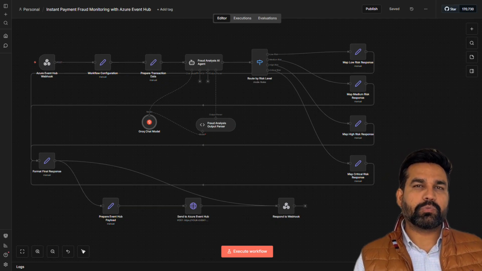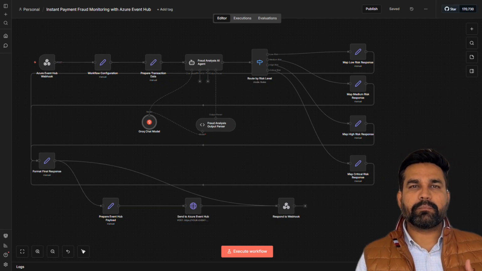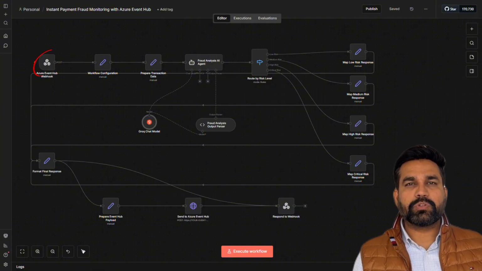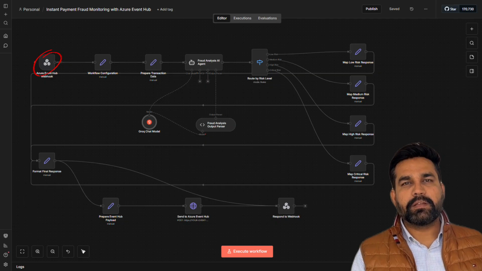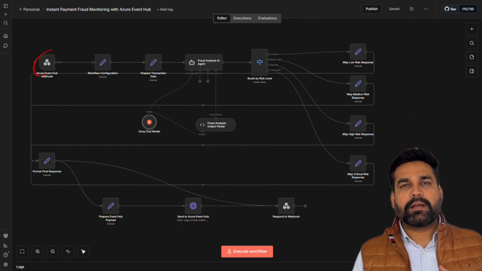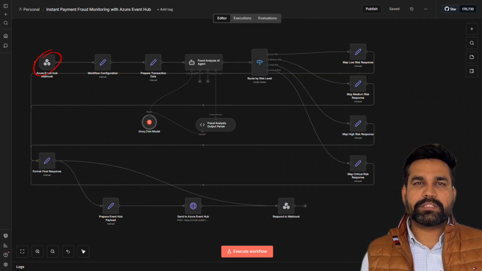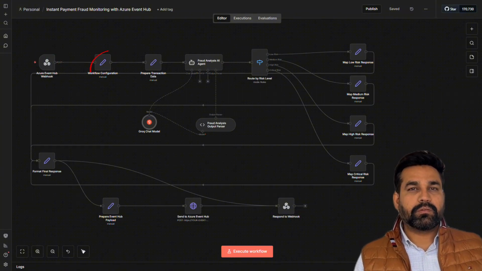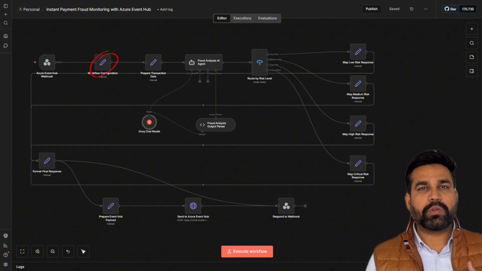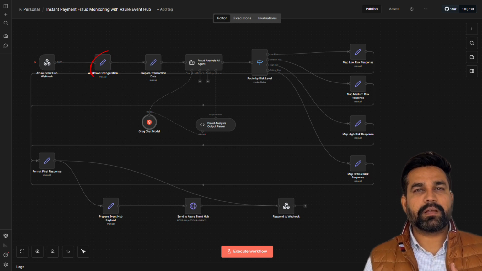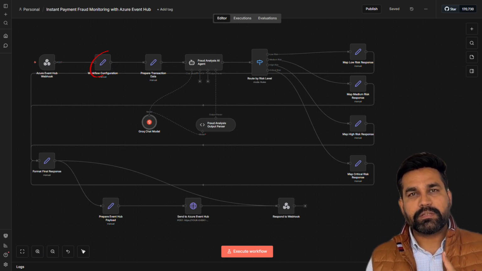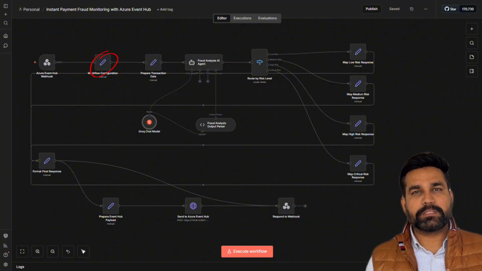Alright, check out this workflow. It looks complex, but I'll break it down step by step. Step 1. The webhook trigger. When a payment happens anywhere, your app, website, payment gateway, it hits our Azure Event Hub webhook instantly. Step 2. Workflow configuration. We configure the transaction data, customer ID, transaction amount, merchant details, location, device info, everything.